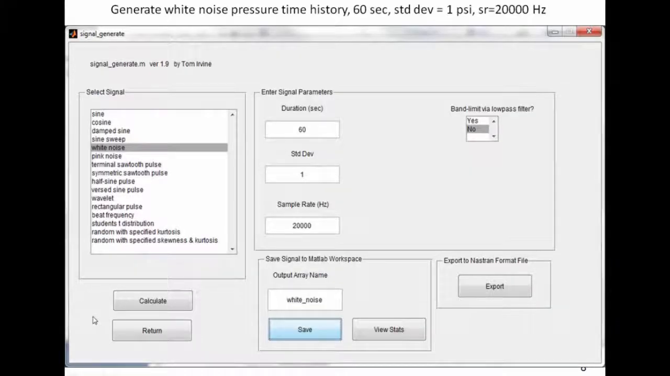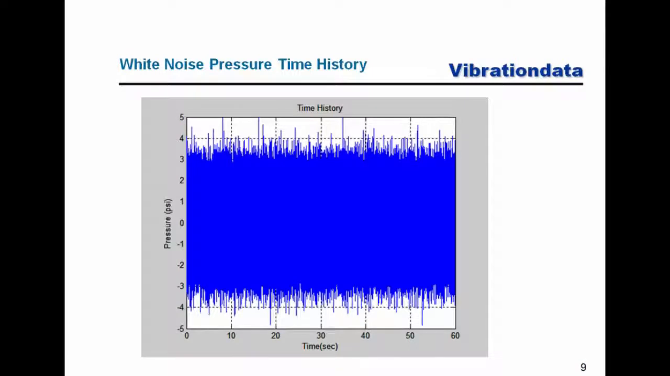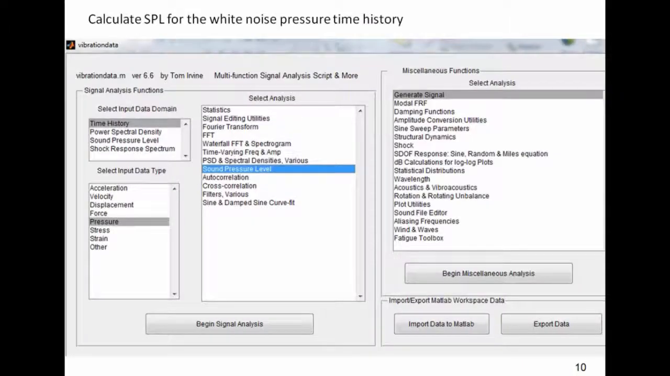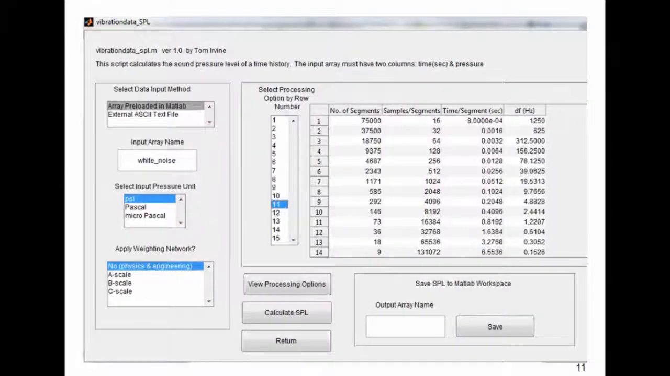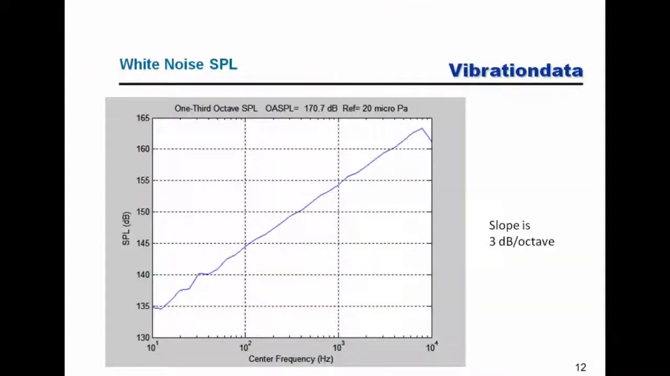Do we need to save this SPL? Let's see what we have on our PowerPoint slides here. So here was the PowerPoint version of the time history. And then we did a sound pressure level. So these slides are just reminders here. And as always, I'd like you to do this for homework exercises. And then we took our sound pressure level.